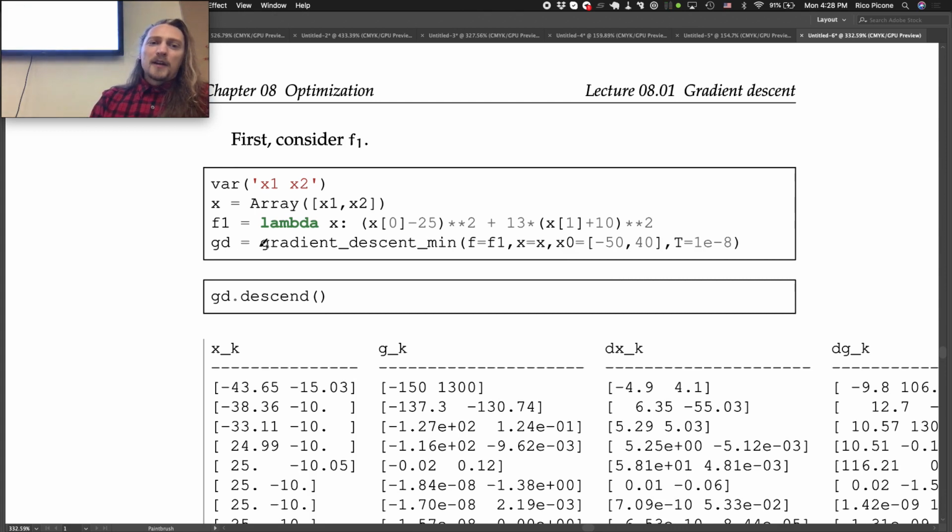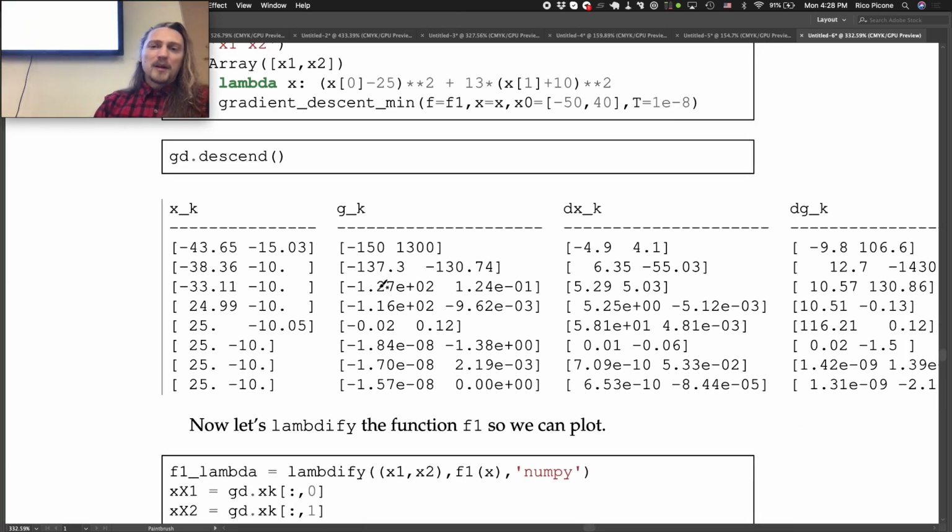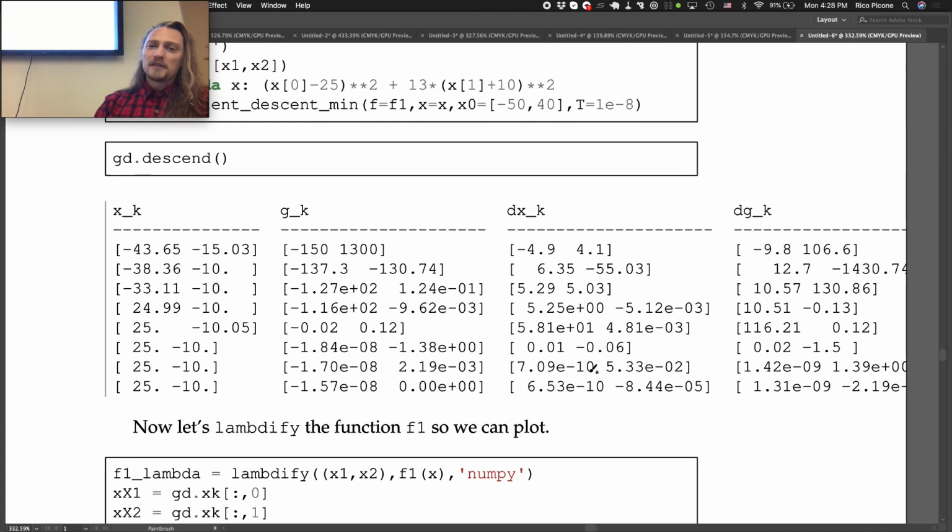Okay, so then I create a gradient descent instance, and I give it my f1, I give it my x, I give it an x naught. I put in negative 50 plus 40 because I knew that that wasn't going to be close to the minimum, and I put in a threshold of 10 to the minus 8. And I just call the descend method on it. And it plots out, and I wish that I had time to squeeze this a little bit, but the idea here is that it gives me xk at each of these iterations.